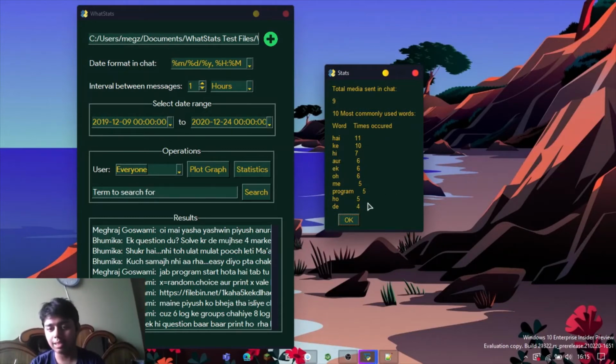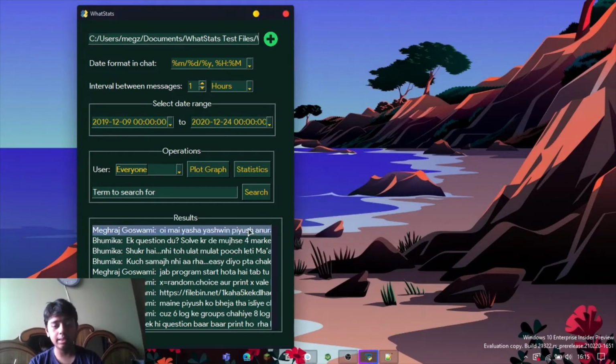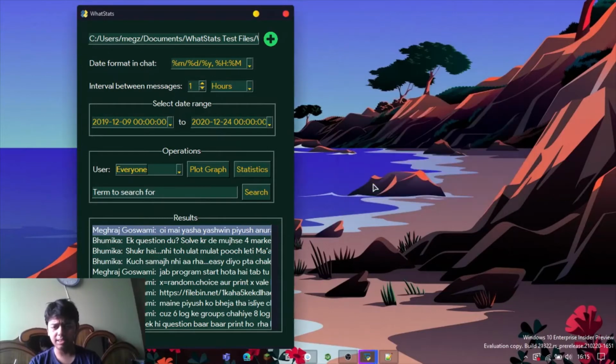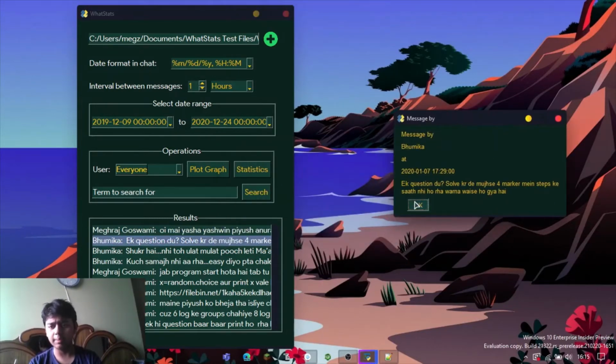There's a really nice method in pandas called value counts, which counts the frequency of individual, unique values in a series, and then shows that. So I've used that to show the frequency of the 10 most commonly used words. These here are the longest messages in the chat. So this is the longest message. This is similarly the second longest message.